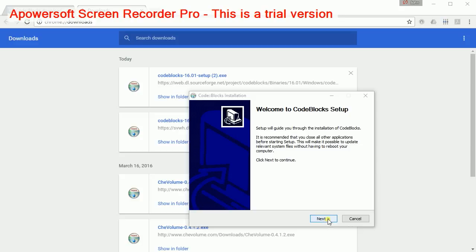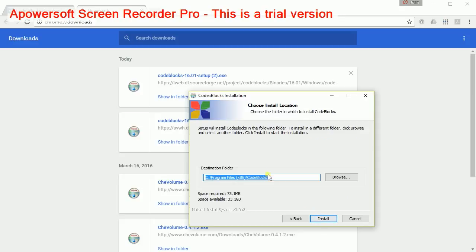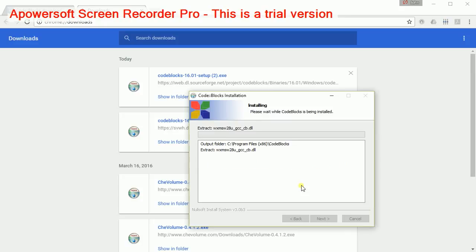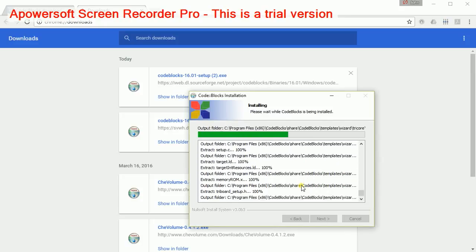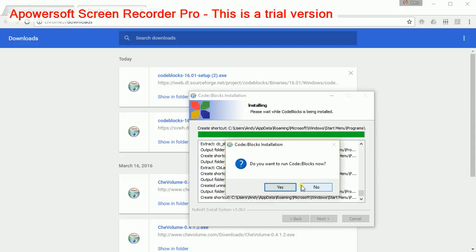We'll go ahead and hit next, then agree. You don't need to change any of these settings; these are all fine to leave checked. Go ahead and install it to your preferred place. I'm just going to install it directly into the C drive under Program Files, Code Blocks. Yes, we want to run Code::Blocks now.